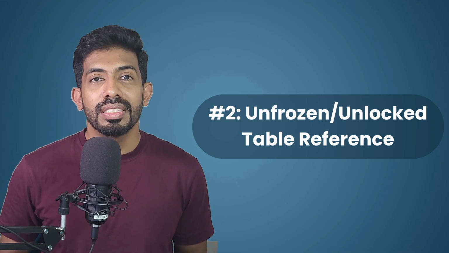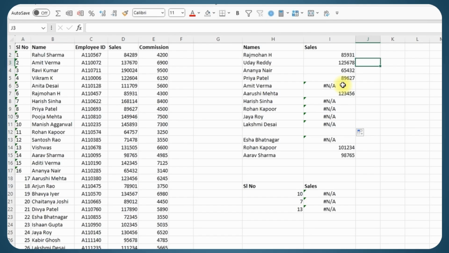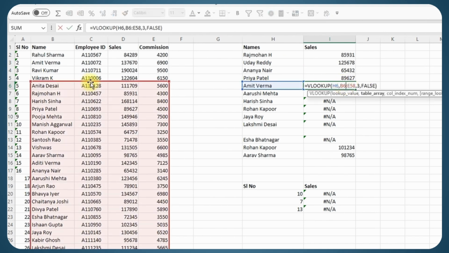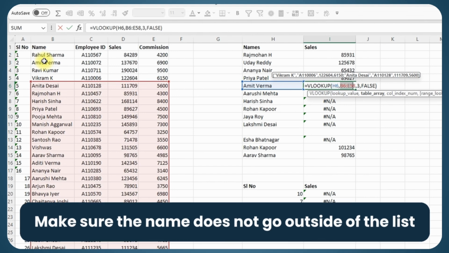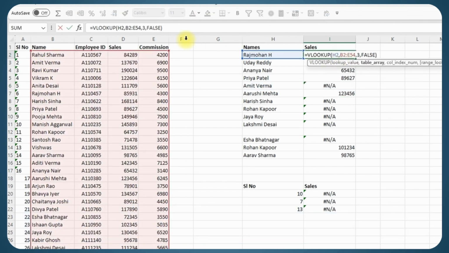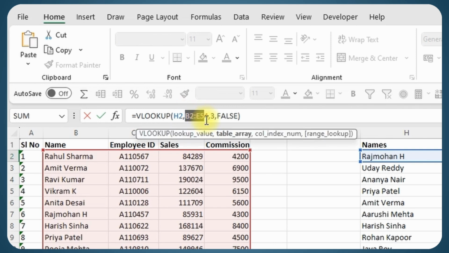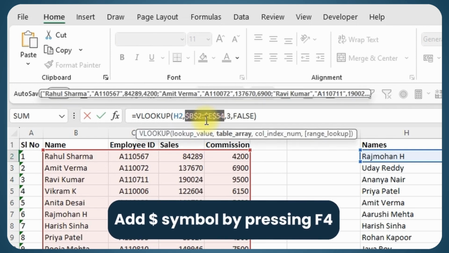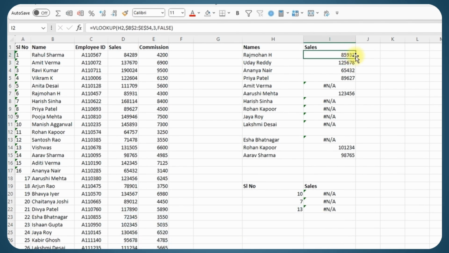Another possibility is that you didn't freeze the table reference. So let's see why this is an error here. If we go in here, we can see that the table selection has actually changed downwards. So this is because we did not freeze the reference for the table by adding the dollar symbols. So this name Amit Verma is going outside of the list, and that is why the value is not showing up. The fix here is to go back to the first cell and freeze the reference of the table by selecting it and then pressing F4. And now if I apply it for all the other formulas, that is getting fixed.